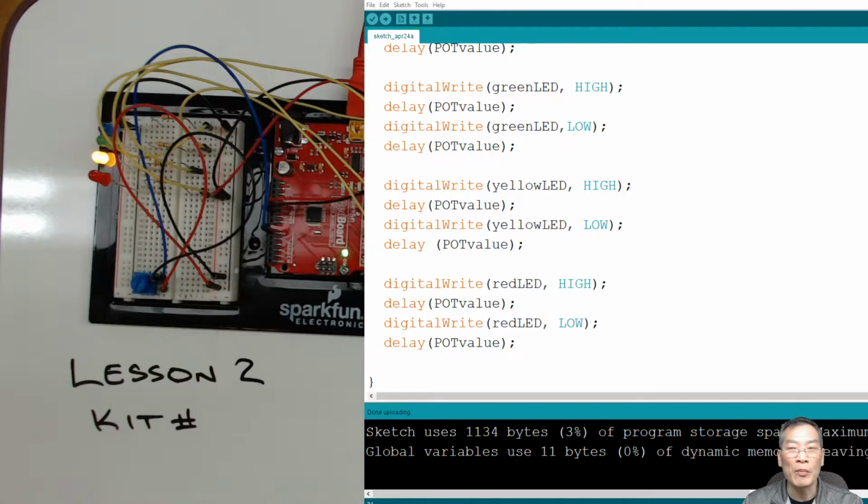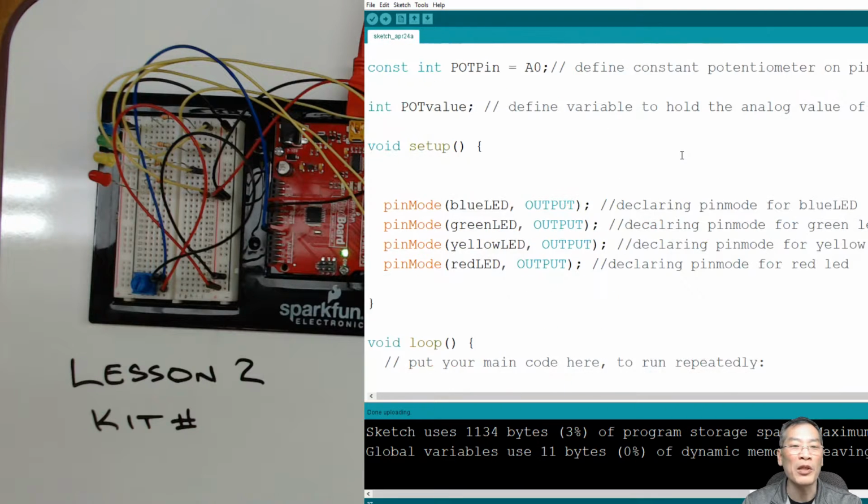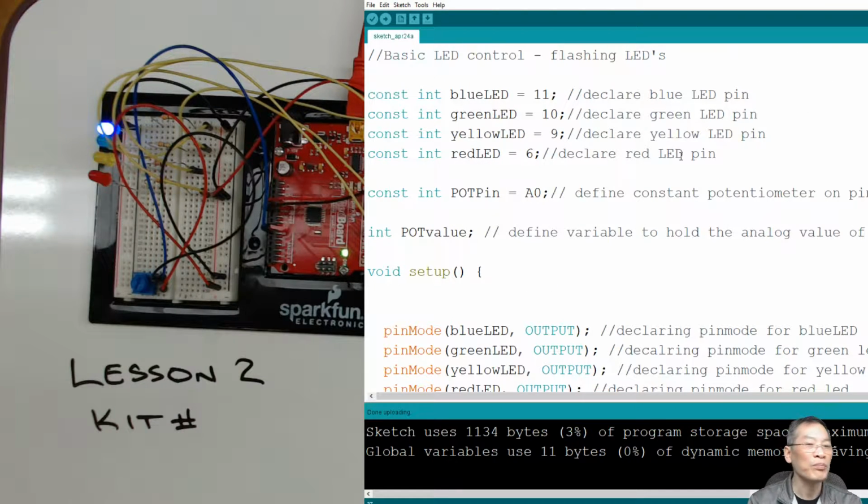Okay, the next thing we're going to look at is using the potentiometer to change the brightness of the LEDs. So everything's going to be the same. We're going to change the constant slightly. So let's get over here to the program itself. And pot pin's going to be the same. The potentiometer is still going to be on A0. Pot value is going to be the same.